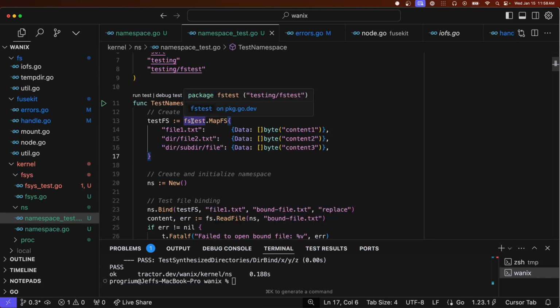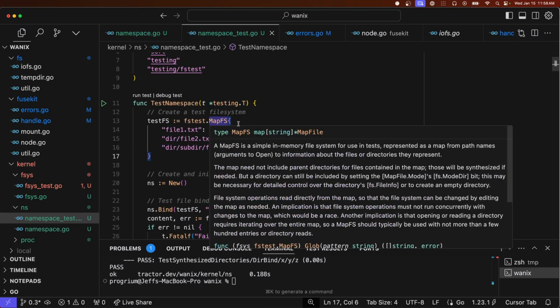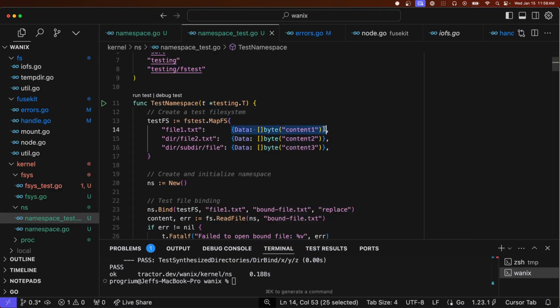Okay, it's using fs test, which is fine. Made for tests. So here's a little file system. There's a file, there's a directory with a file in it, and a directory with a file in.